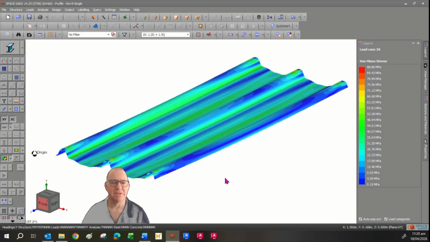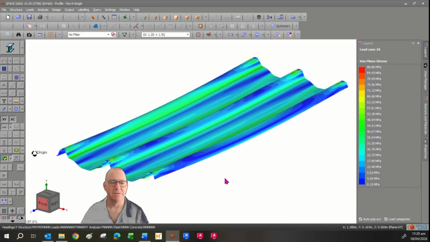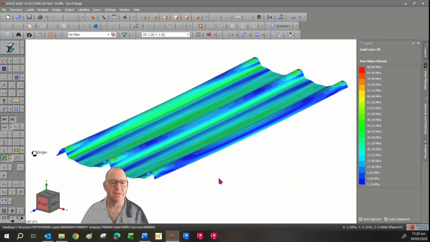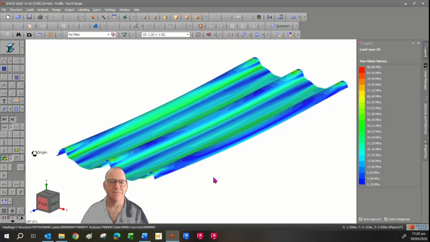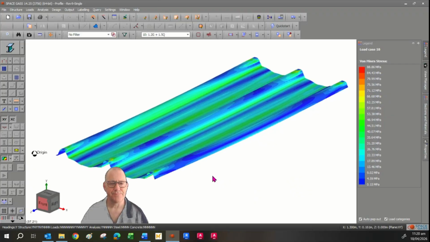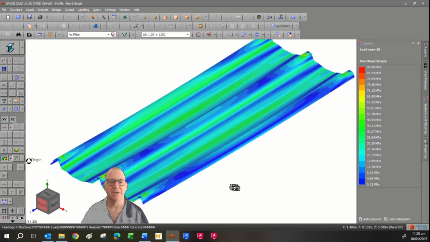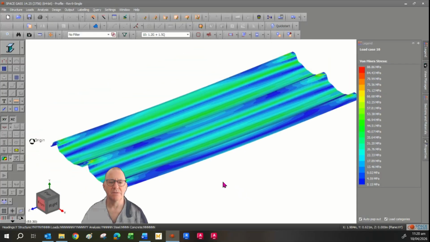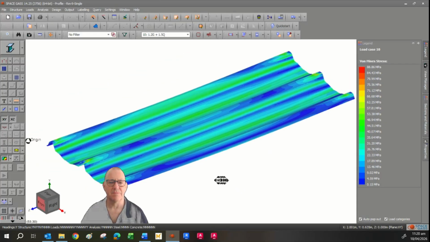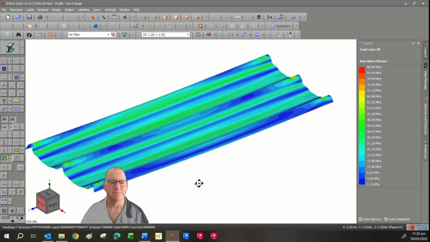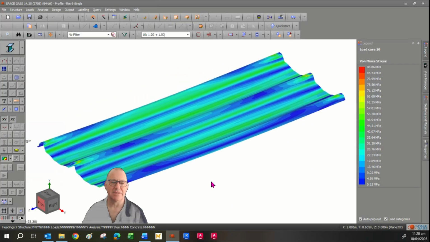If you want to exaggerate the displacements, hold down the D button and use your scrolling mouse to change the shape of the deflection. As usual, you can rotate around by holding down your left mouse button. You can scroll in and out using your scrolling mouse, and if you want to pan, it's your right mouse button. Okay, so that's the end result.